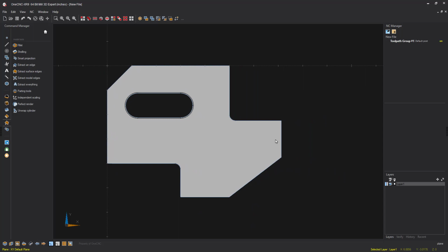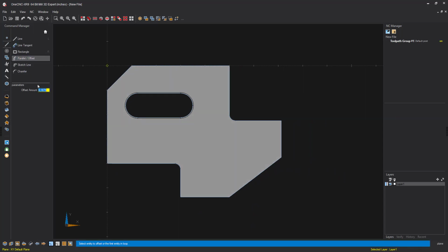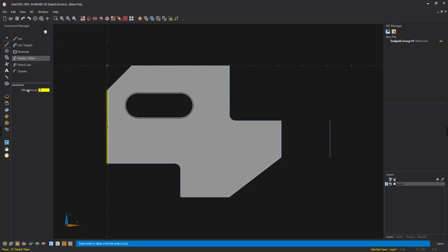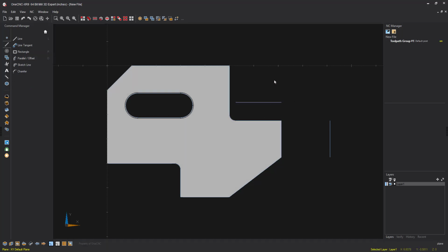Let's say that our part needs to be 2 inches longer. So all I'm going to do is create a parallel line that's 2 inches from this right edge, just like that. And I'm going to need to make another modification as well. Let's say that this side here is actually, how about 750 thousandths. So again, let's use our parallel offset. I'll make this 750 thousandths. Just like that.